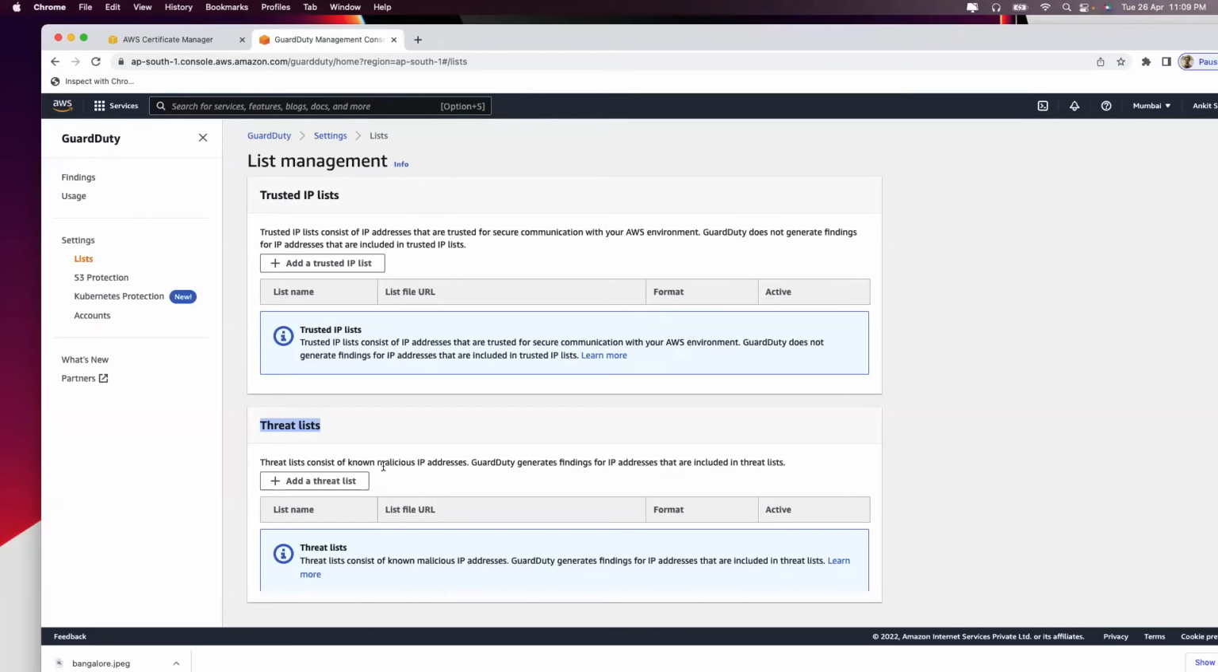Next, we will be talking about a trusted IP list and a threat list, and we are going to see how AWS GuardDuty is going to protect my infrastructure using these lists.